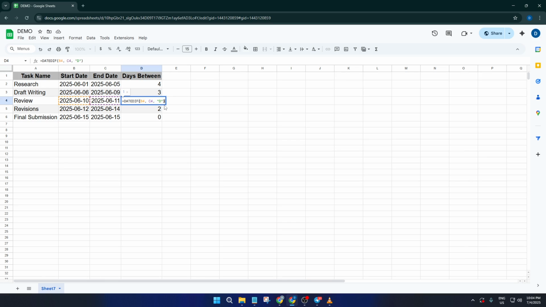So there you have it, a super quick way to calculate the days between any two dates in Google Sheets. Whether you use simple subtraction or the DATEDIF formula, you'll be able to work faster and smarter the next time you're planning an event, organizing a schedule, or just keeping tabs on time.